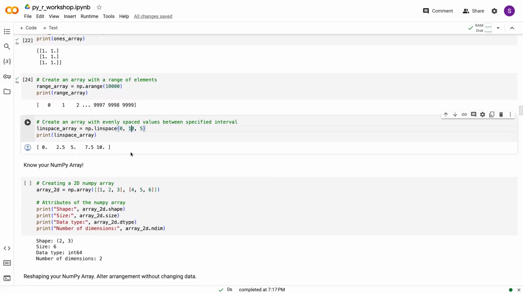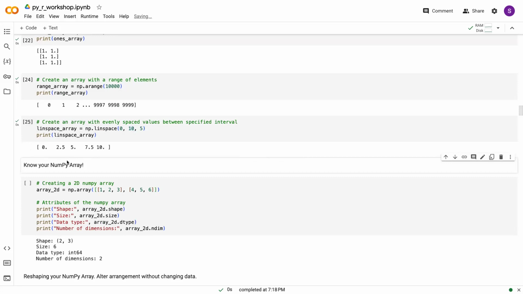Another interesting feature is np.linspace, which will generate a specified amount of values between an interval. Here I'm telling it to generate 5 values that are evenly spaced between 0 and 10. If we print this out, you'll see that we get these values: 0, 2.5, 5, 7.5, 10, and that makes sense because they're all evenly spaced out.